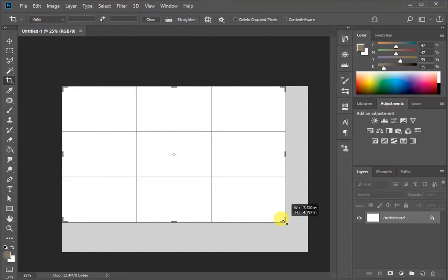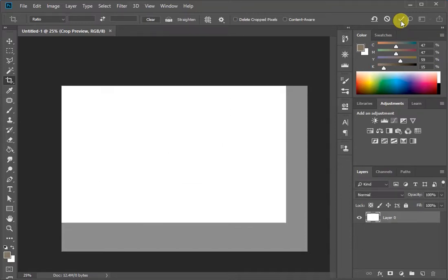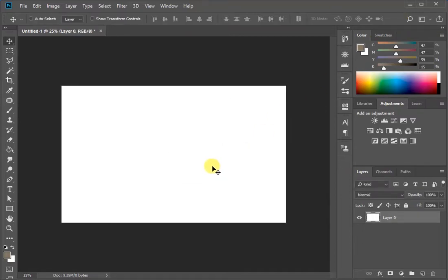I just want to reduce it a little bit, although what I started with was A5, but yeah, I can continue with that. This is just for demonstration. We're not printing, so I like this. So hit Enter, or you click this commit symbol here to commit the changes. Now I want to make a shape.